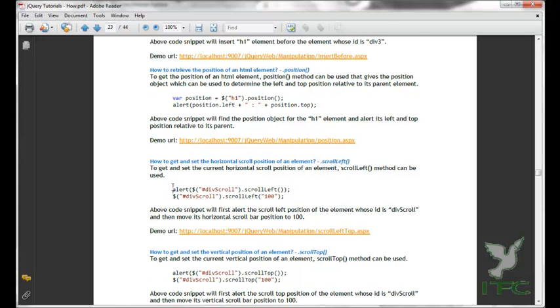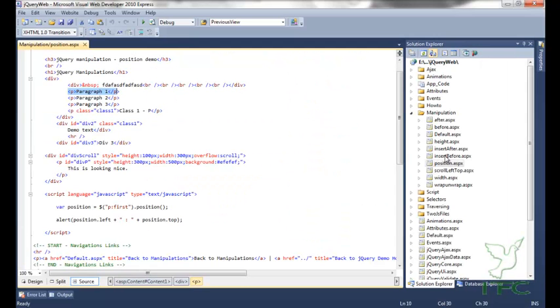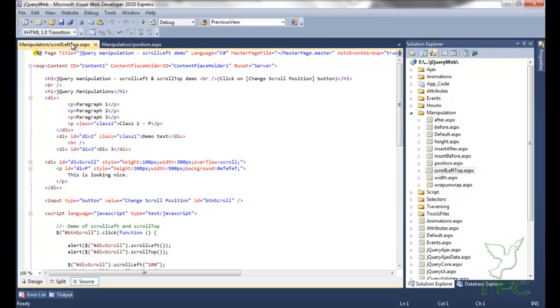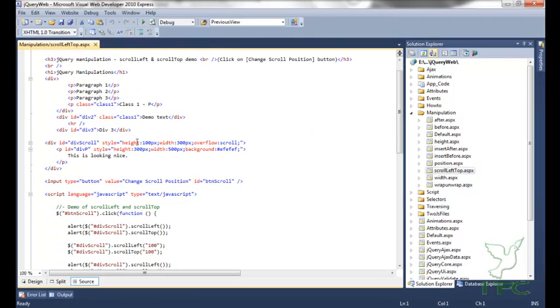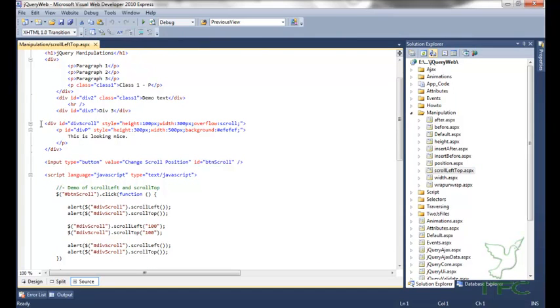Okay, so let us see this. Scroll left. Here what I have is this div scroll. This is one div, and its height is 100 pixels, its width is 300 pixels, and overflow means if there will be more content in this div that will not fit into 100 pixel height and 300 pixel width, then it will overflow and the scroll bar will come.